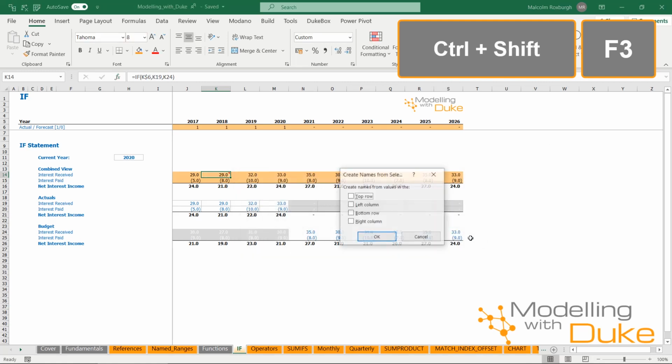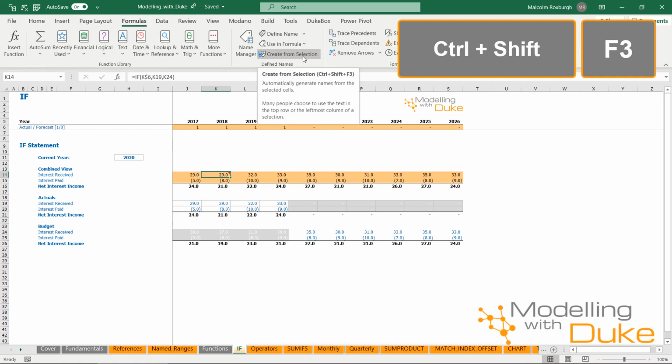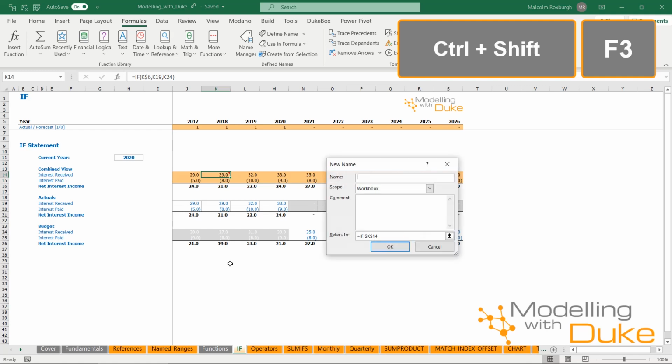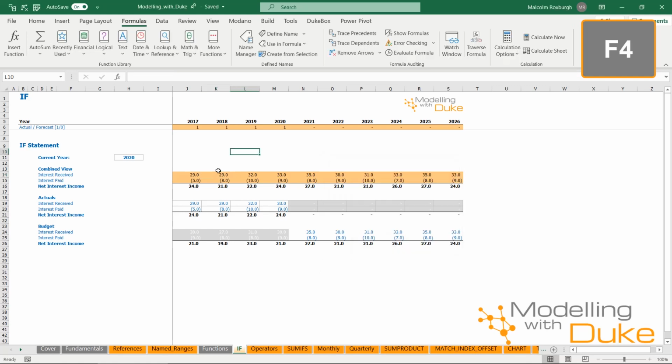Control Shift F3 allows you to create a name from selection. So that's the same as this option here on the ribbon, and you can see in the screen tip there, Control Shift F3 is called out as the shortcut. Control Alt F3 allows you to create a new name in a slightly different way, and here we can see the formula that defines it.